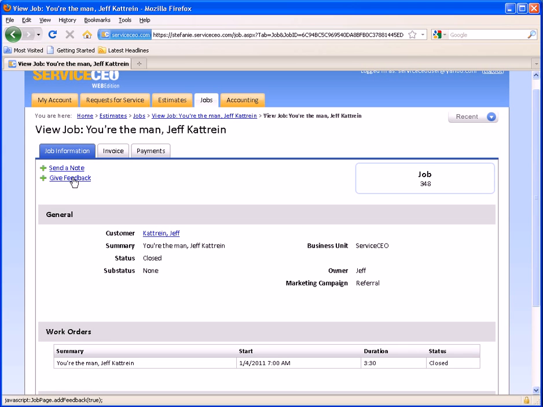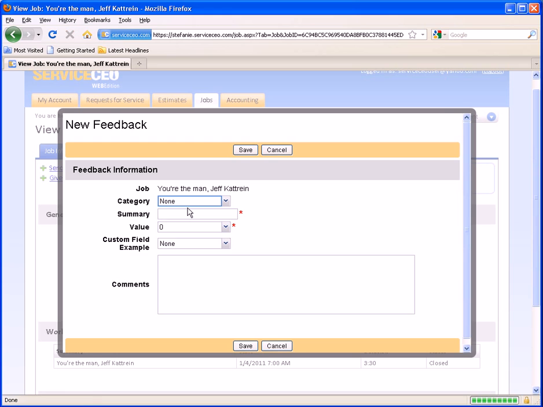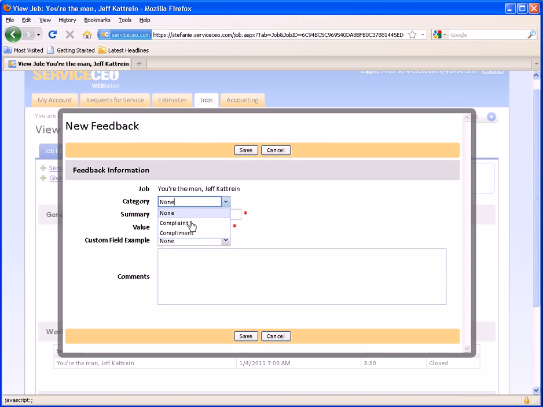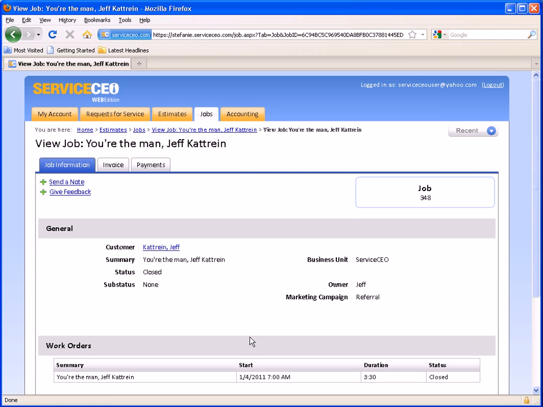You can also give feedback that is directly entered into the system. The feedback form can be customized. This is covered in the feedback training video. However, here we would simply say this is a compliment. This scores from -10 to +10. You can see we've got an example of a custom field here. Just keep in mind you can build as many custom fields as you'd like on this. Feedback, once entered, is attached to both the customer of the job and the employee who did it.